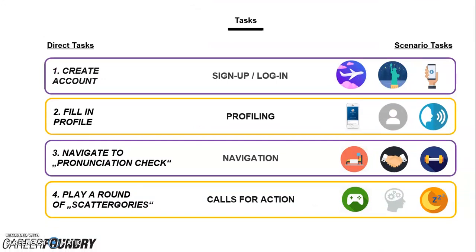In terms of the tasks, I gave my users the following 4 tasks. So first I wanted them to create an account. I gave them the scenario that they would travel to New York for business and download this app at the airport before flying off, because they wanted to prepare for business situations and be ready to speak English with an American accent. So, second task I asked them was to fill in their profile.